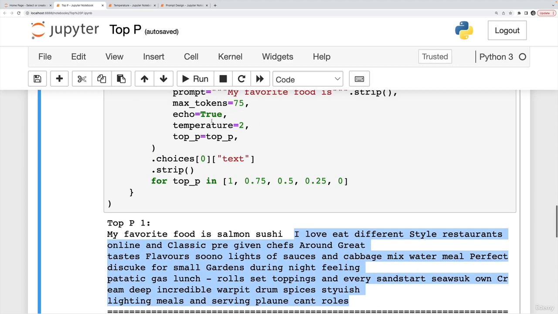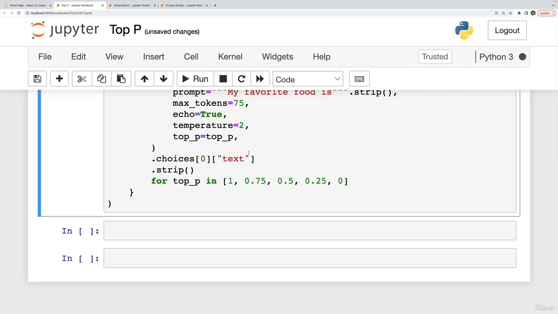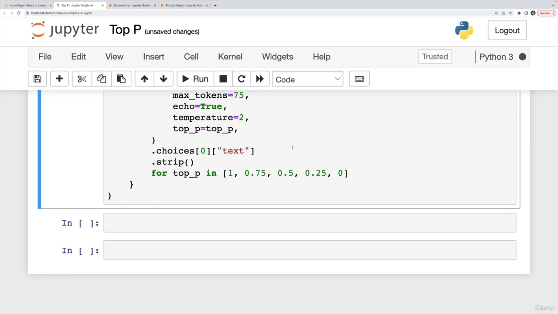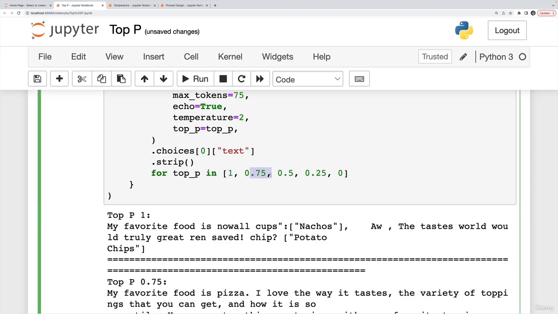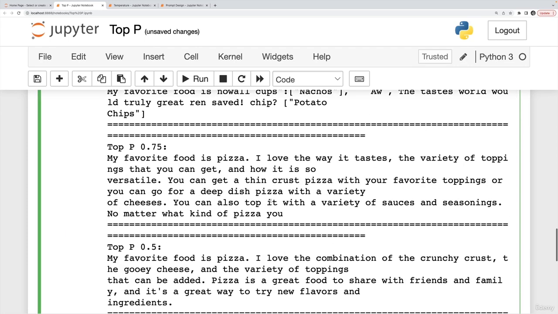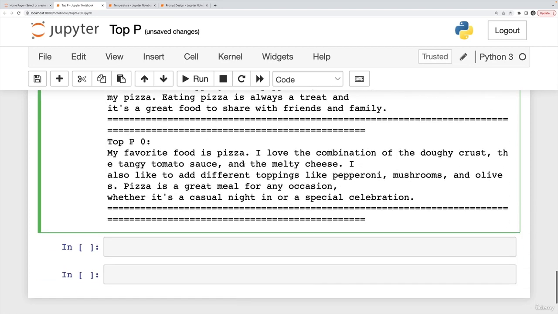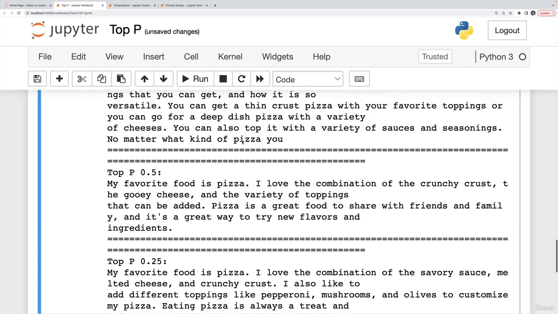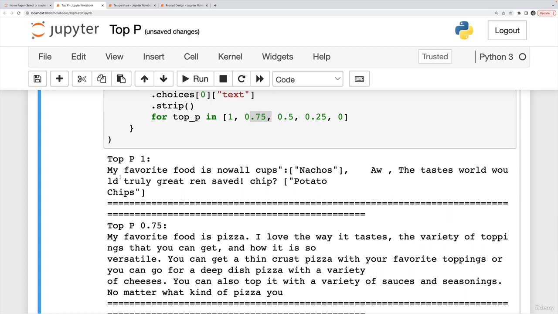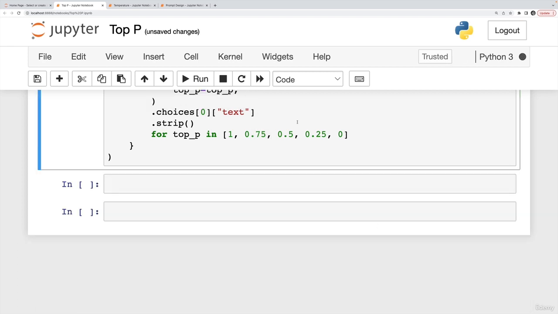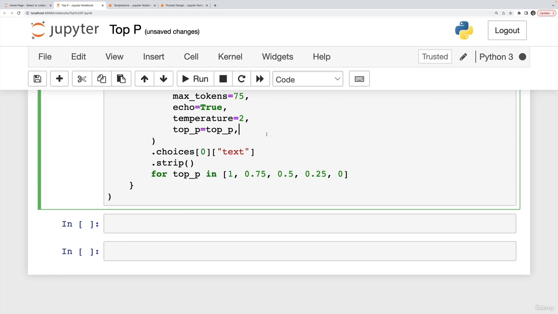So the language in this example is also just kind of crazy. Again, that's likely because our temperature is so high. But let me run it one more time, and we'll probably get a lot of pizzas again. But then for the higher top P's, 1 and maybe 0.75, we may get something different. Okay, well, pizza, pizza, pizza, pizza. And then for a top P of 1, my favorite food is no wall cups. Nachos in brackets. Interesting.